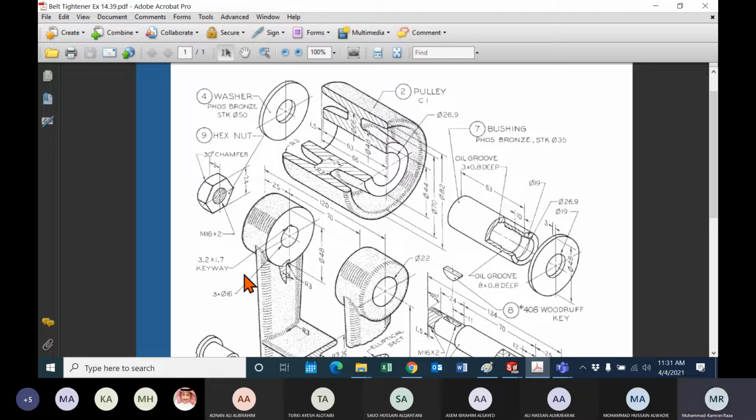Second, Naif Al-Amri. Here, doctor. How much is the diameter of this bigger one? 48. Okay. Ali Mubarak, how much is the depth for this 48? How much depth we will take? Yes, 25. Okay, so we can take the 25.